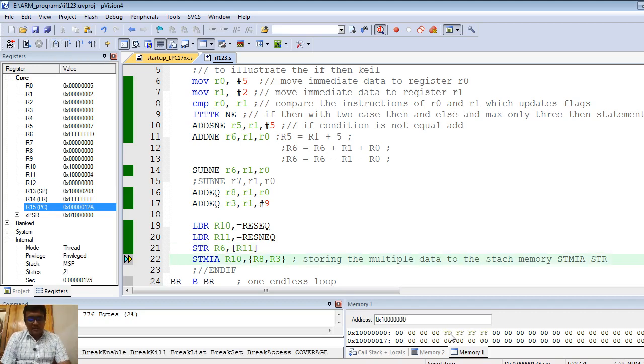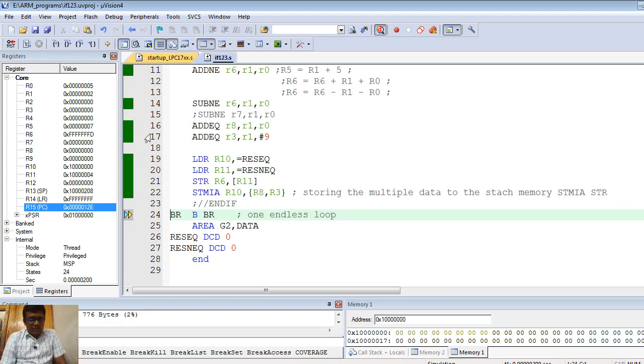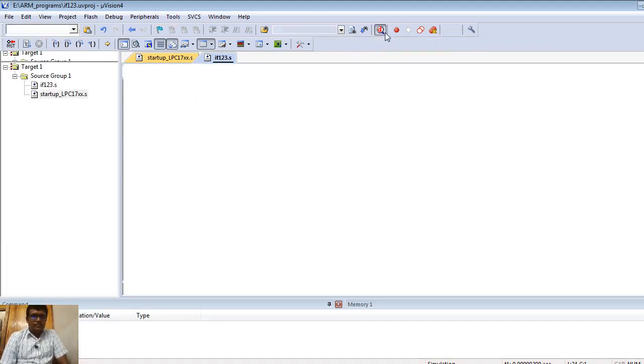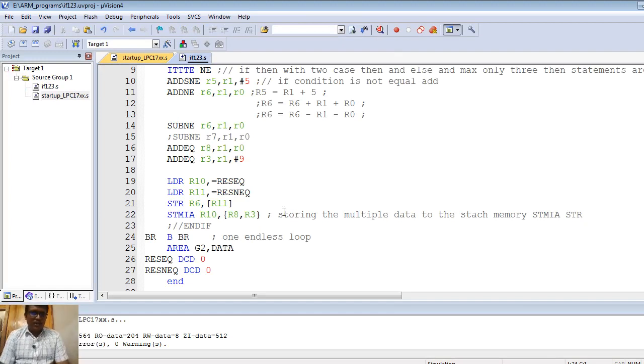R6 is FD, sorry, FFFFFD. So this FD is here, and the rest are FFFFF. This R6 content is going to be stored in R11. R10 is going to be pointed to 1000. Now you are having nothing in R8 and R3. So that 0 is going to get overwritten. In order to avoid the overwriting of an instruction, you can just change these address locations.